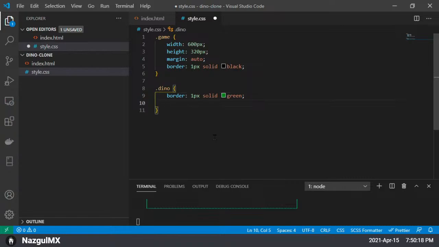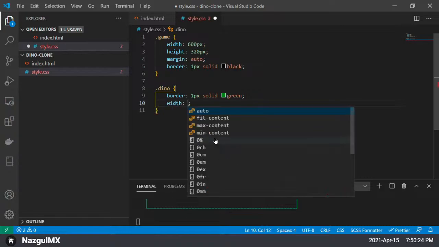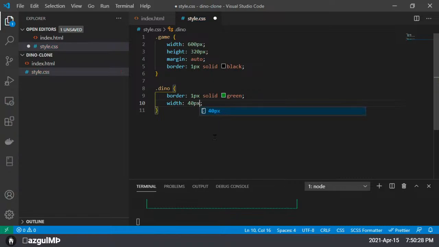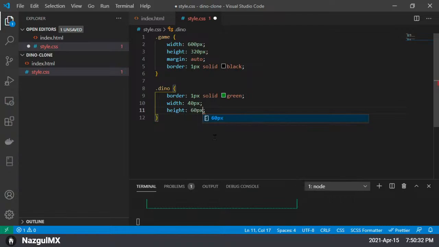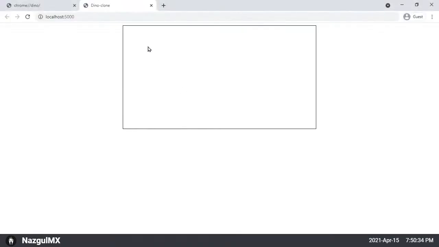So we have our dino here, which I'm going to add a width of, I don't know, 40 pixels or something like that, and height of 60 pixels, and then I will refresh. Okay, we have our rectangle.